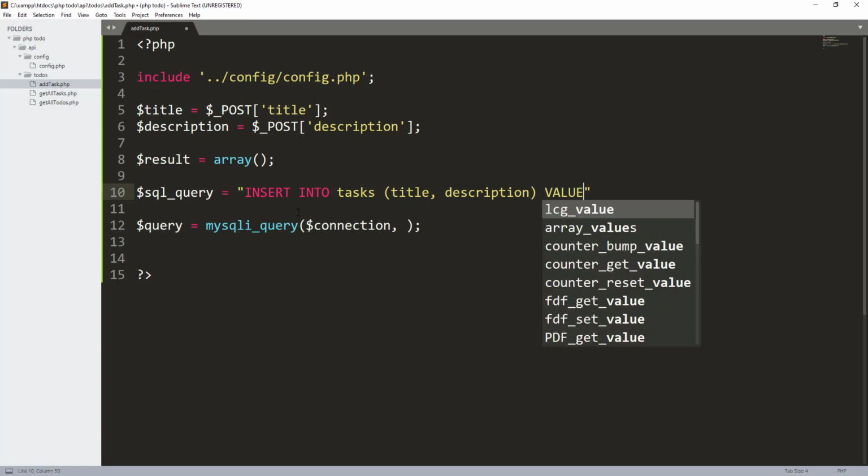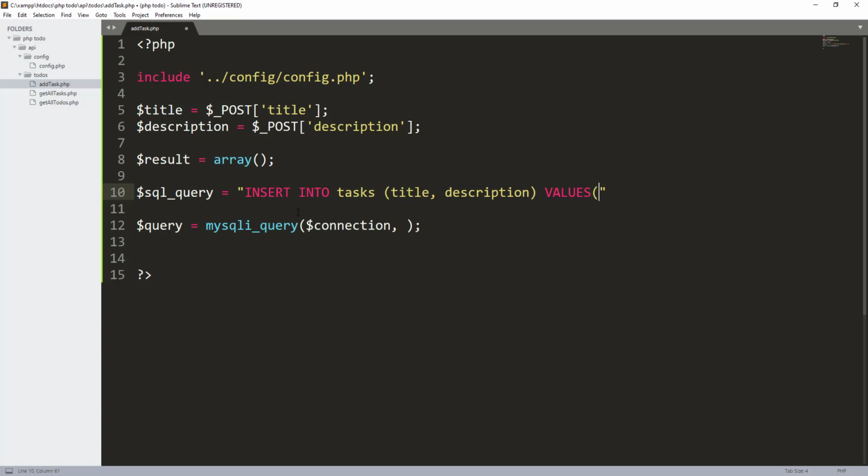Now we can have the values. What are the values that we want to put there? We want to put in these values, which are the title and the description. So we will come inside here and put in title, and then we separate it by a comma, and then description.